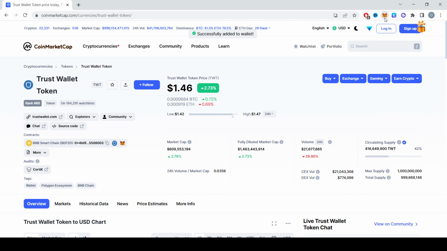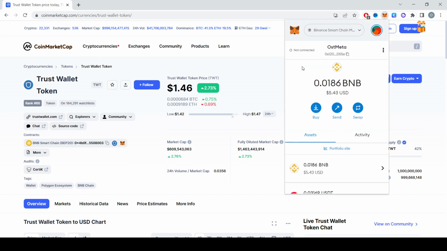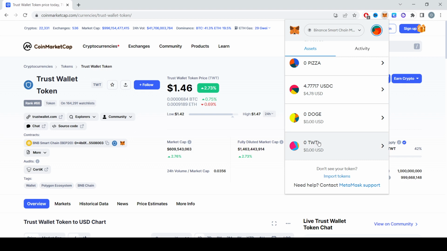Let's go into the wallet itself and check. Just a second while the wallet loads. And let's scroll down. And we can see that TWT or Trust Wallet token has been added to our Metamask wallet. So that's how you do it.